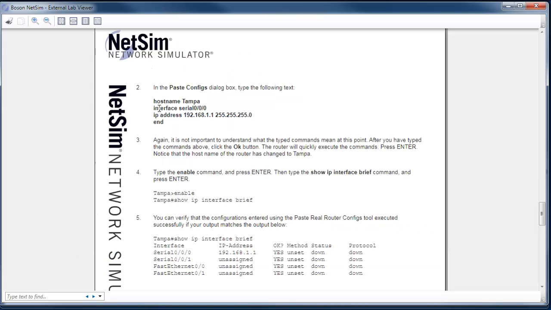Task 4 is asking us to take these configuration commands right here and use the Paste Configs dialog box in NetSim to bring these configuration commands into the running configuration of router 1. Now, don't be concerned if you don't know quite what these commands do. We're getting a little bit ahead here. Just understand why we're doing what we're doing. We're seeing that there is a way to get commands into NetSim from an external source. We'll learn more about these specific commands a little bit later on.